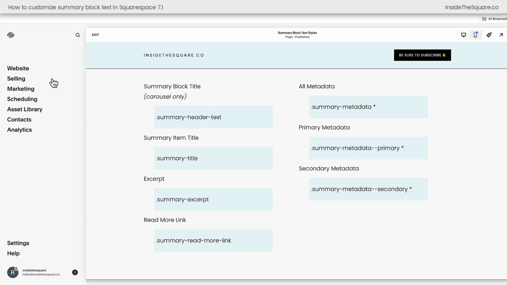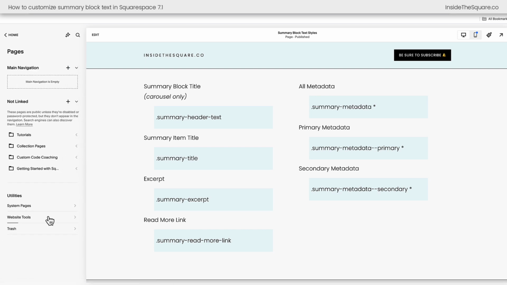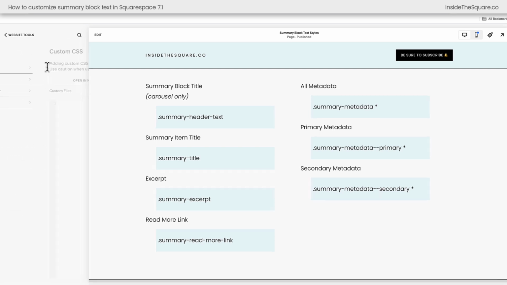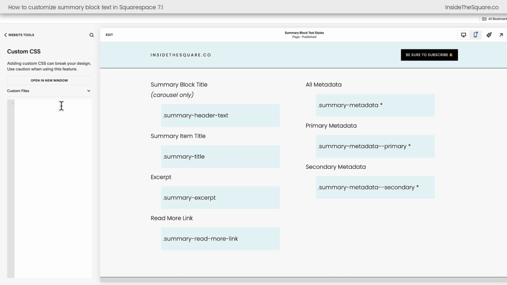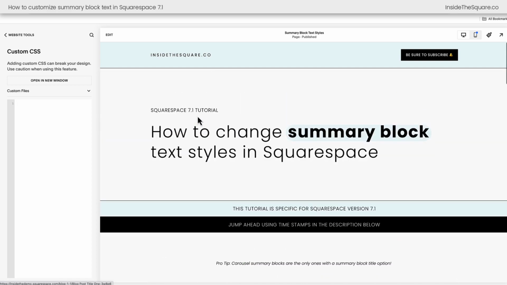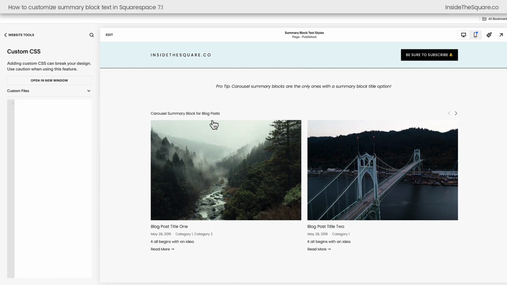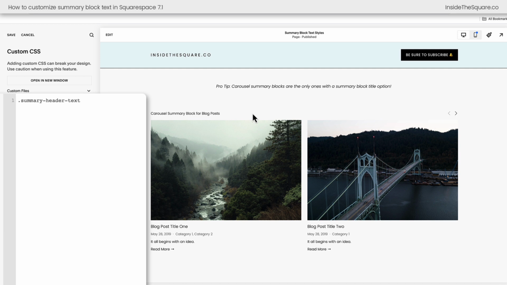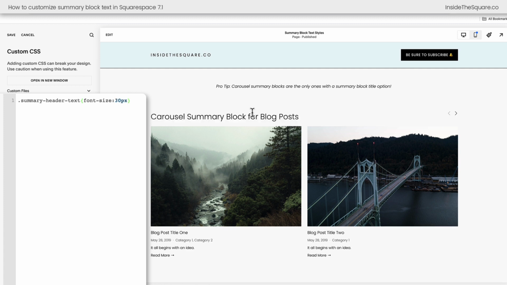To get to that file, we need to select Website and then Website Tools. Under Custom CSS, that's where we'll paste our code. Now this very first example here for a summary header text that's only for the carousel, let's scroll all the way up here so I can show you. Here we go. We've got this title right here and it does not stand out. So I'm going to place that selector here, open up a curly bracket, and I'm going to say font-size 30px. And there we go. The title is much larger than it was before.